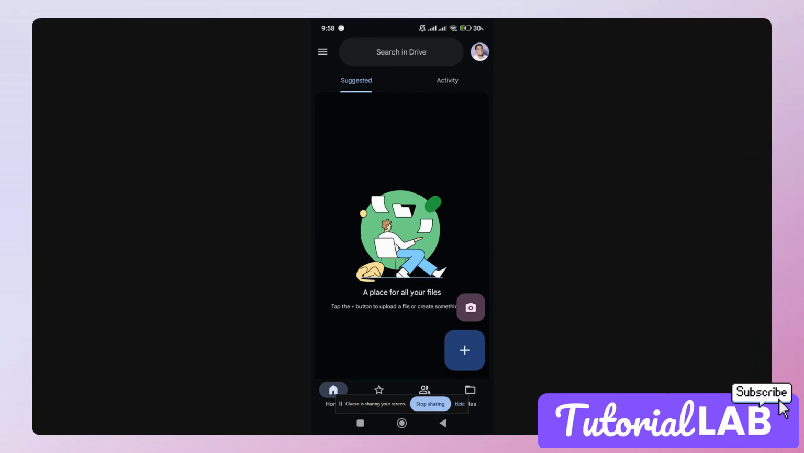Hi everyone. Today, we will show you how to create a folder in Google Drive using your phone. Creating folders helps us organize files, portals, and documents, making everything easier to find. We will walk you through it step by step.